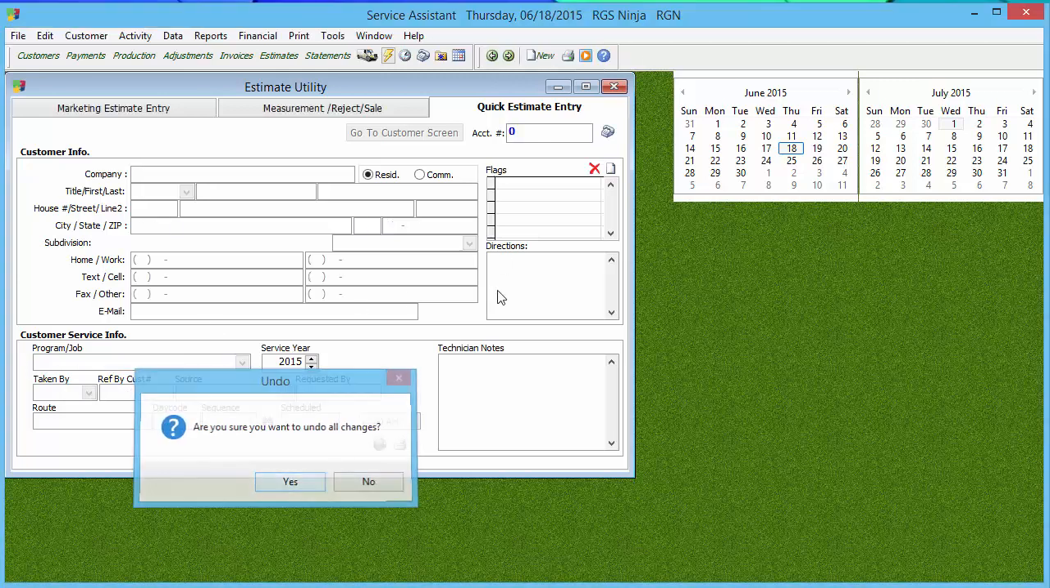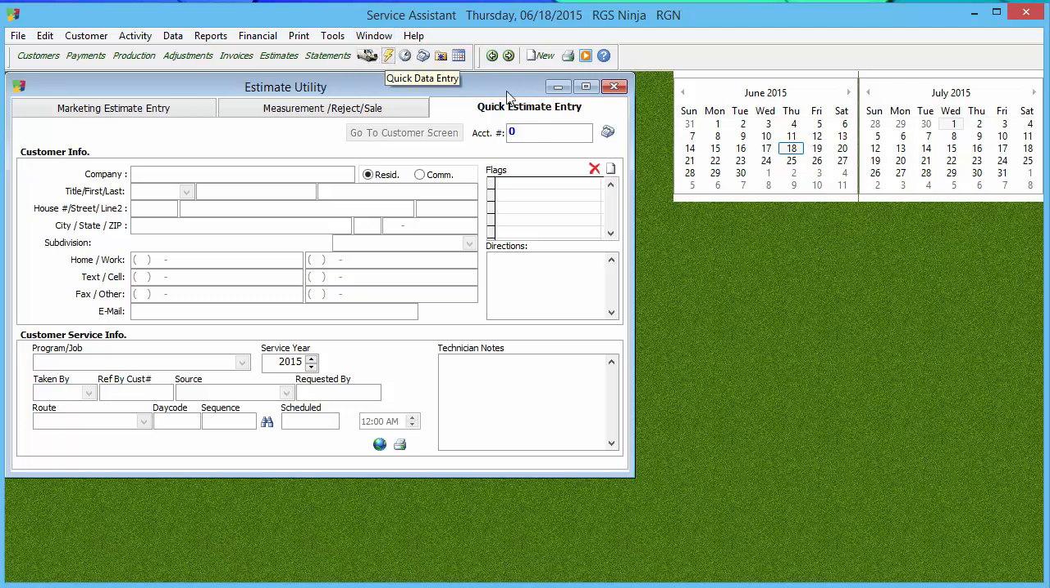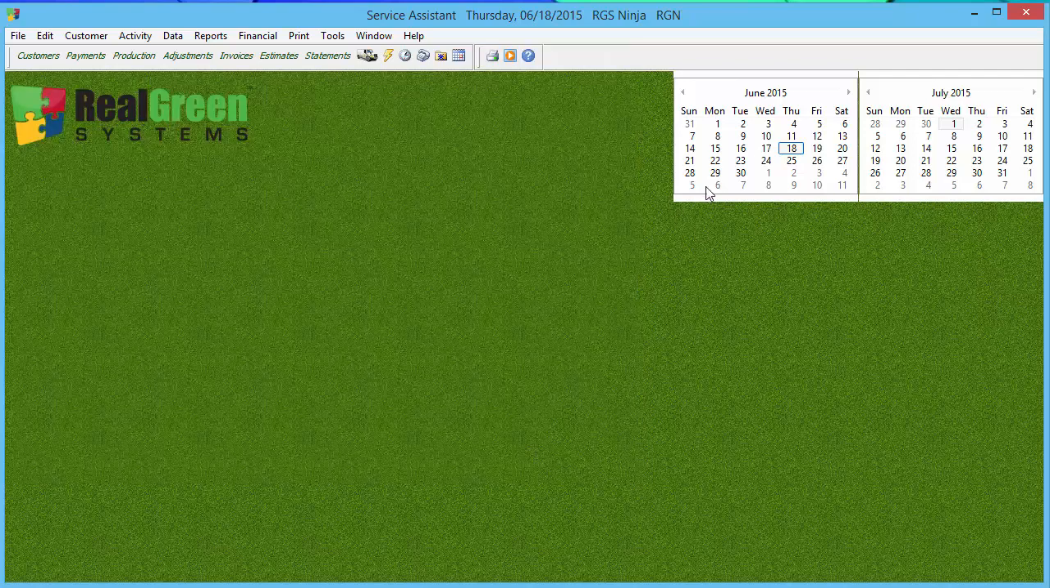Now, I did do a crash course on quick estimate entry or quick data entry, which is that lightning bolt right there. If you want to actually see it in action, check out that video, and it'll show you how all that stuff actually works.